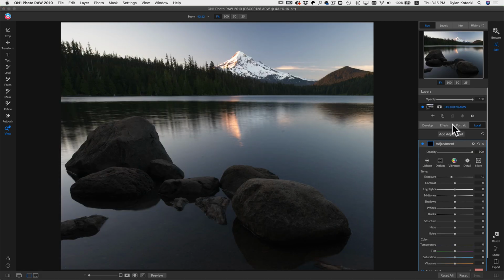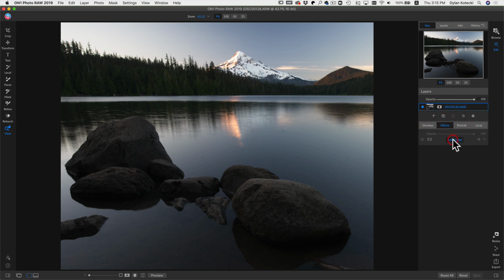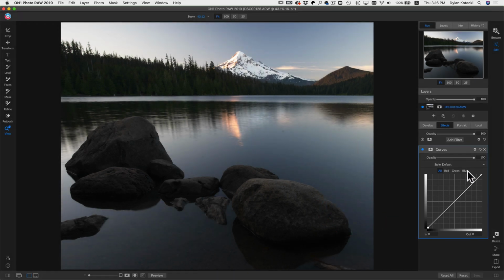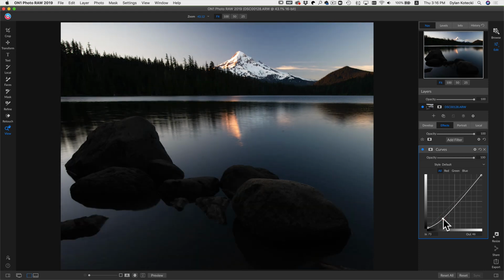One thing I really like to do, and I'm pretty sure if you've watched some of my webinars or my videos, you've seen me do this a lot, but I'll go into Effects, I'll add a filter, and I'll add the Curves filter. If you're not familiar with the tone curve, we're probably not going to get into the tone curve today, but just real quick, one thing I like to do is I'll go in here and pull down on my shadows, and I'll pull up on my midtones a little bit.